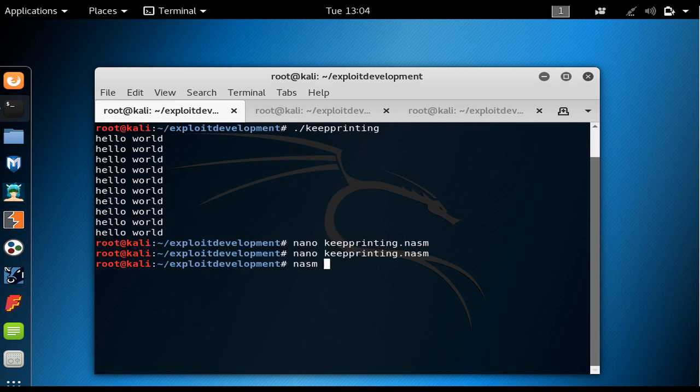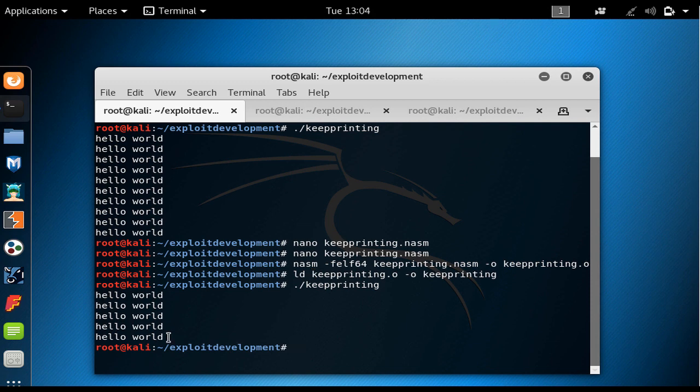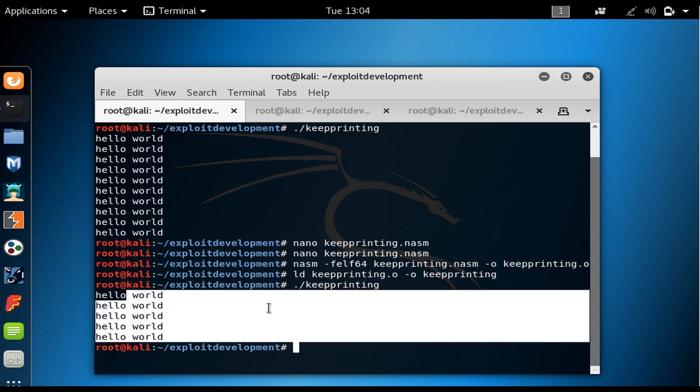Now I want to assemble it, so nasm -f elf64 printing.nasm, we create the object, and then we link it using ld again, and we hit enter. Now if we run it and hit enter, you would see that we have hello world printed 5 times here.